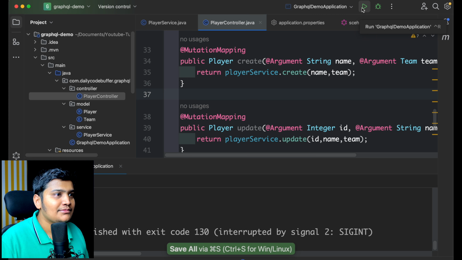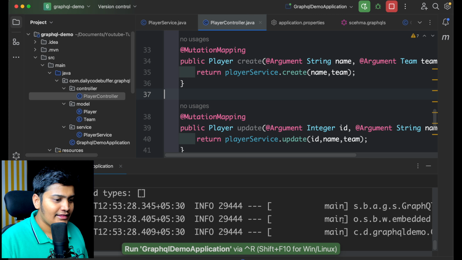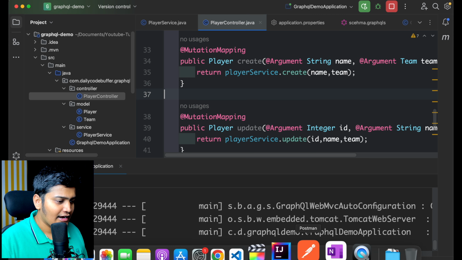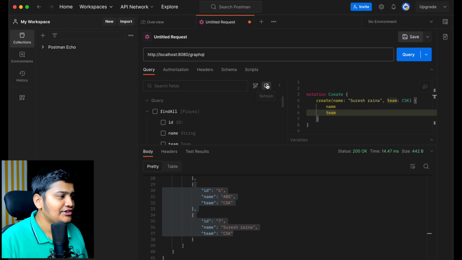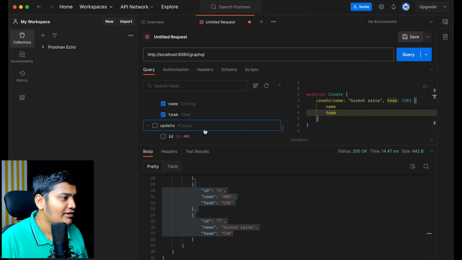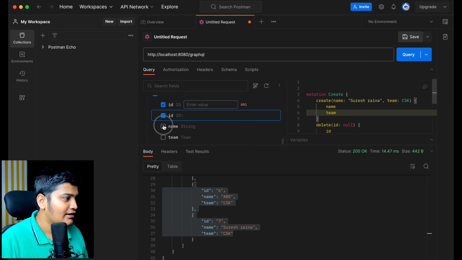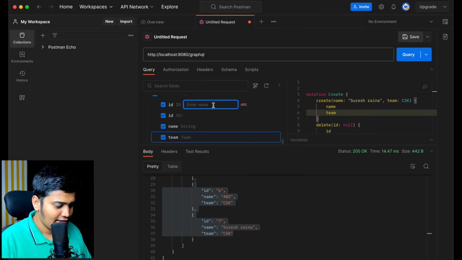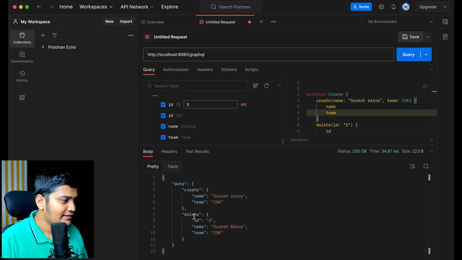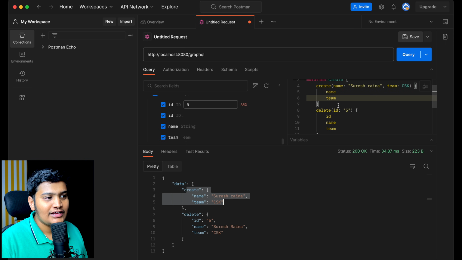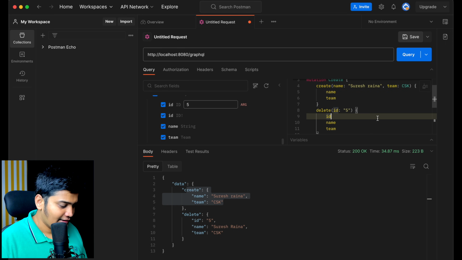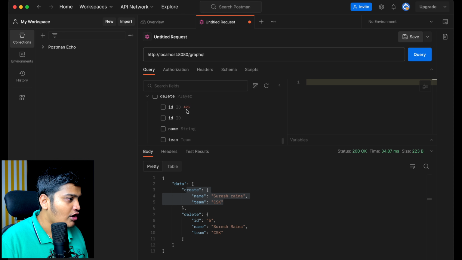Now I will restart my server. You can see that my server is started again. I'll go to Postman, I'll refresh it, and now you can see that I have 3 mutations available. Update is also available and delete is also available. I'll pass the delete one here and I'm going to delete, suppose, 5. I'll query it. You can see that 5 is deleted. It was created as well because 2 mutations I called together.